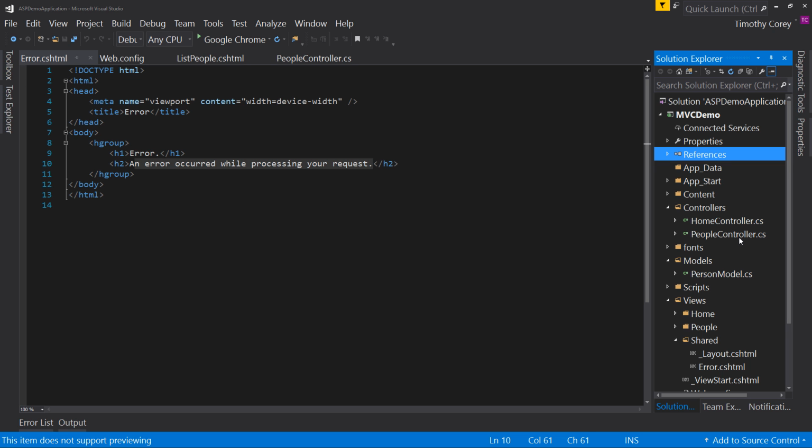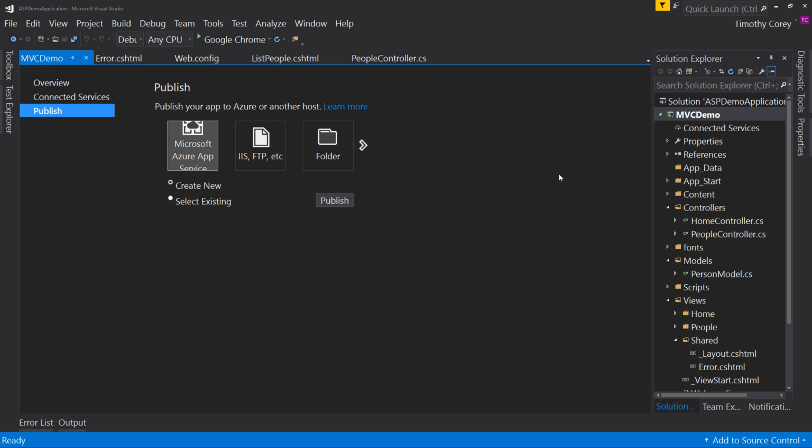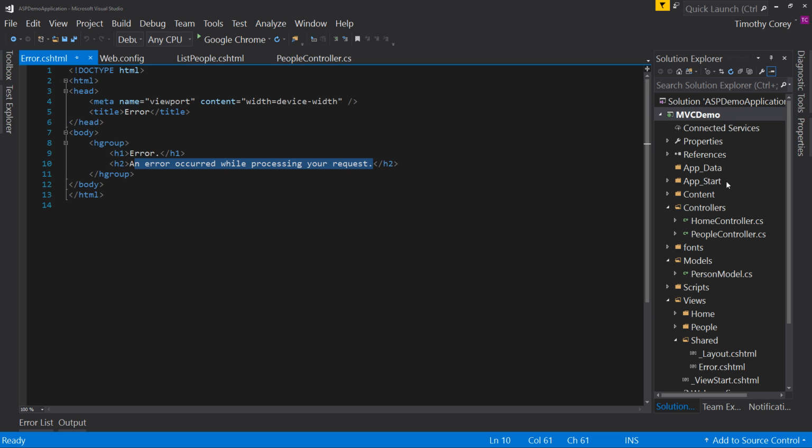Now, when it comes to actually deploying an MVC website, it's a little more complicated than deploying an actual website. An MVC website is actually compiled. The nice thing is, if you right click on the project and say publish, it has some options there as far as Azure, IIS or FTP, or publish into a folder, and you can set all that up.